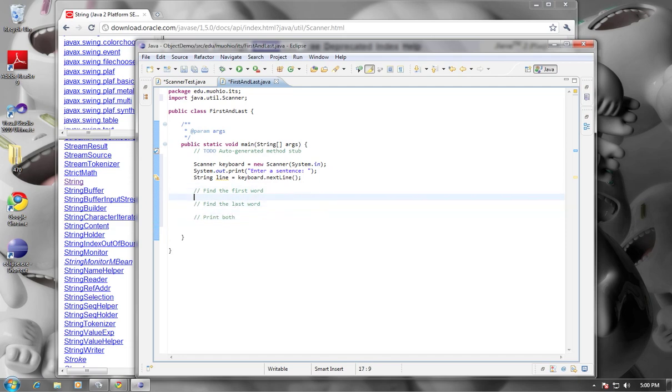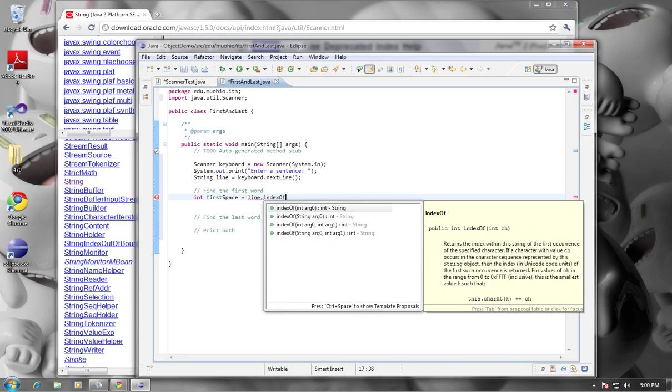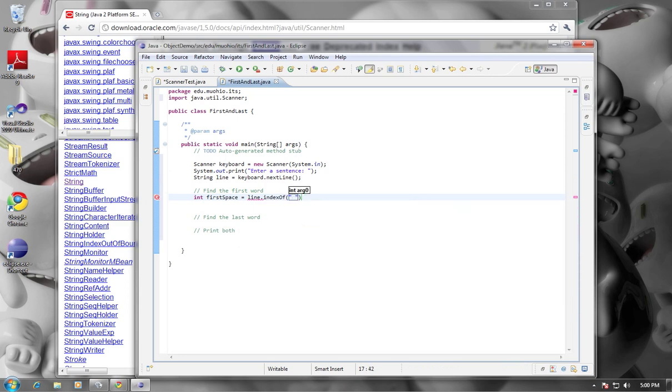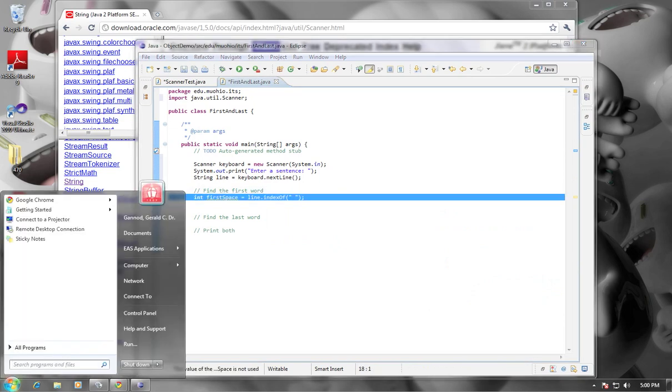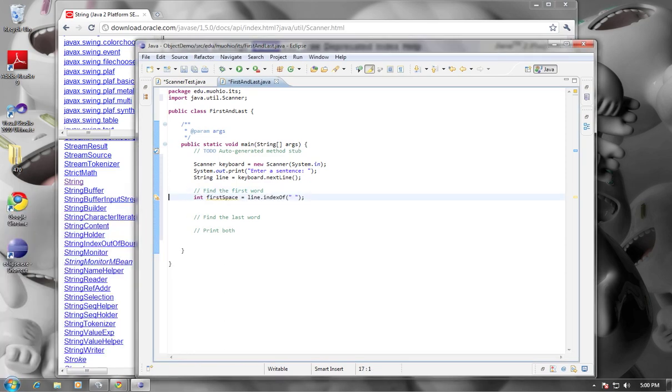Okay, so let's first find the first word. What I need is the index for the first space. This is line.indexOf, and then I'm going to have it look for that first space. We will have a similar thing for finding the last word, so let me just do a copy and paste of this. And I'm going to call this last space. And we're going to be looking for the lastIndexOf, so lastIndexOf that space.